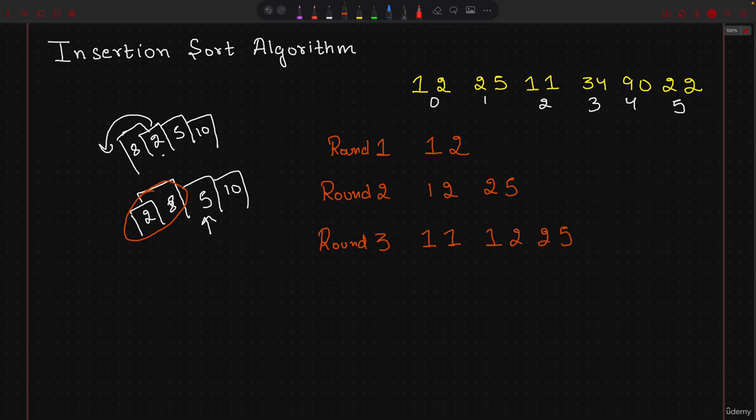Next is 34, which seems to be right. Let me write it in a different round. So the next round will be 34. 34 seems to be right, so we don't have to move anything. Then we have round 5. In round 5, it is 90. We are picking up the fifth element, that is also fine.